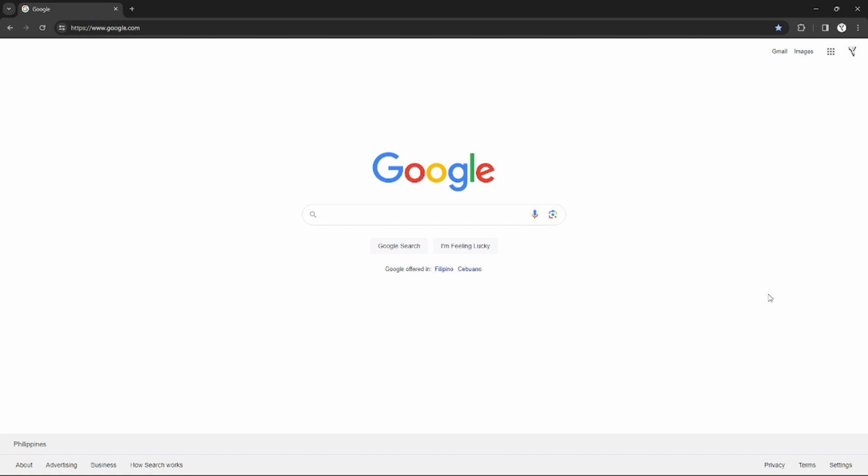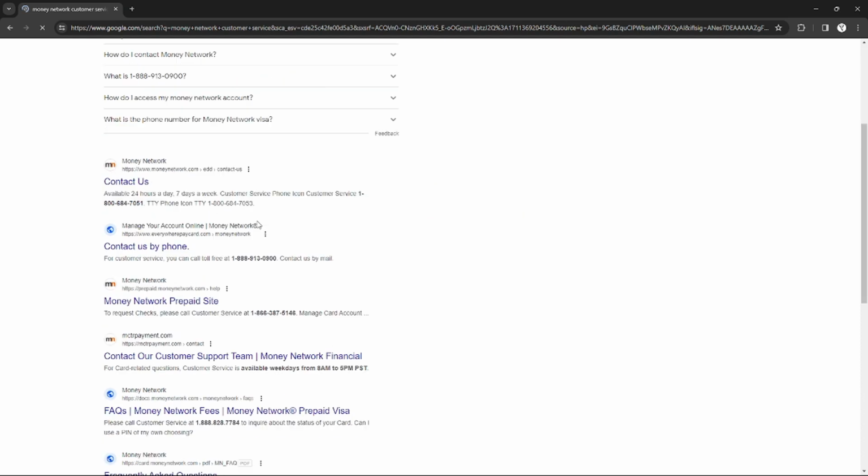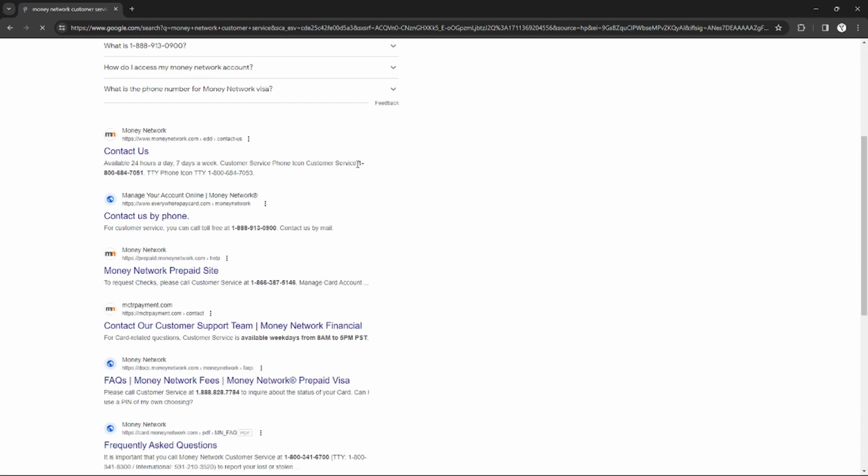So without further ado, let's get started. There are two ways to activate your Money Network card, and the first one is you can call the number right here. If you search Money Network contact information, you will see this number.